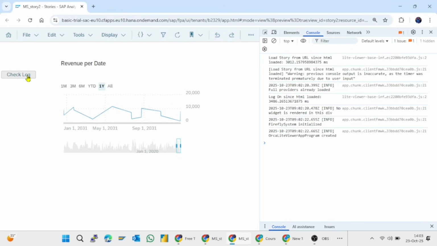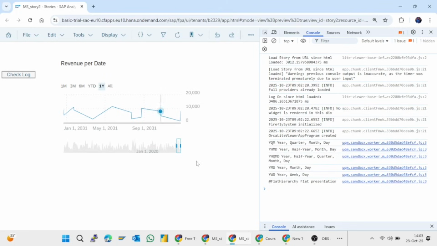So now I click on the check log. After this, here it is. Now as you can see, it is performing the same as the for loop, and it is now showing all the parameters, all with id and description. The first one, yqm is the id, yhmd is id, ymd is id, and ywd is id, whereas year, week, and day are the description of the hierarchy array.